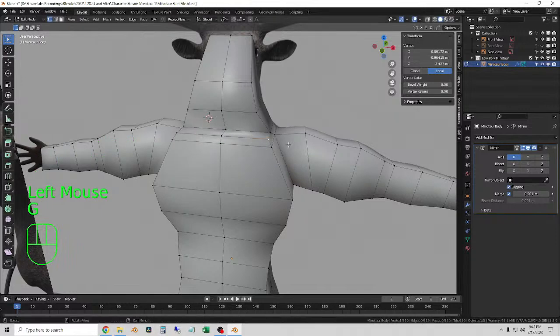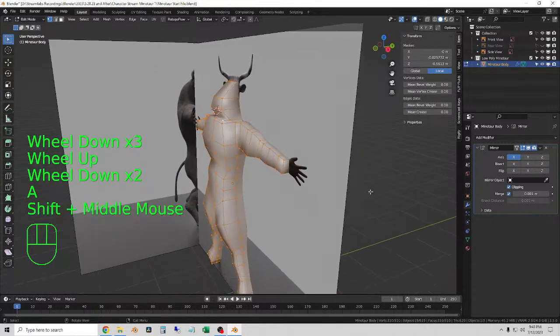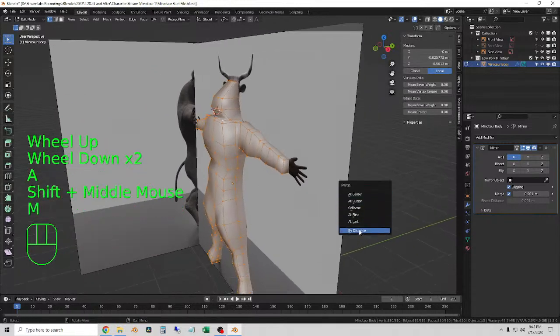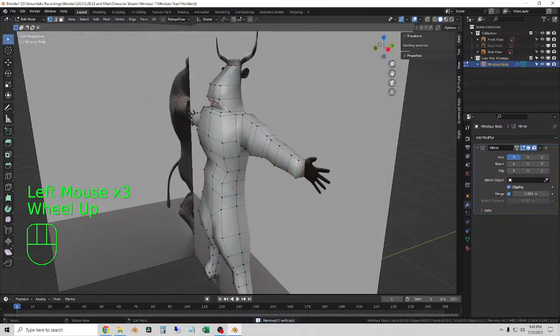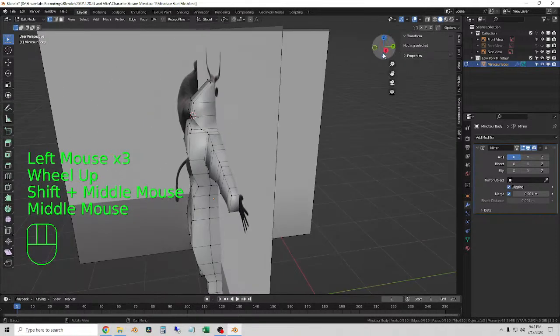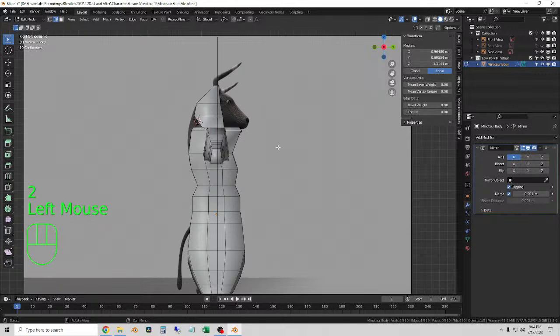It kind of looks like we might have some duplicates. So I'm actually going to hit A again and hit M for merge, and then just by distance, and just turn this up a little bit. Yep, there's nothing overlapping, so we're good there. I think we'll just keep working on the general form.